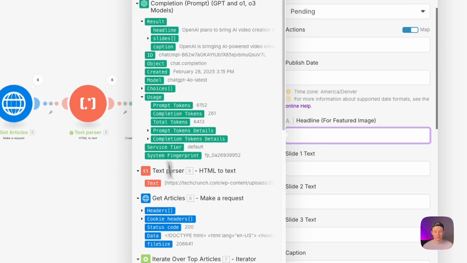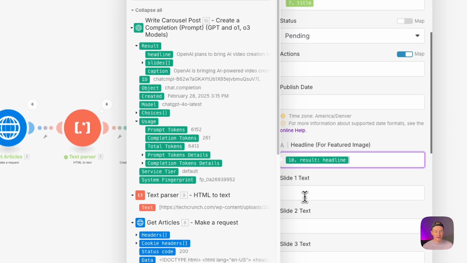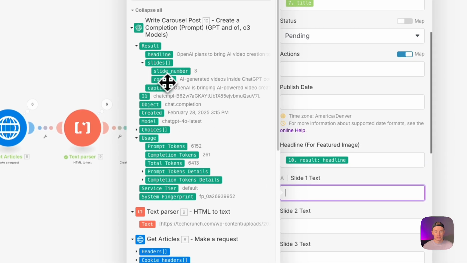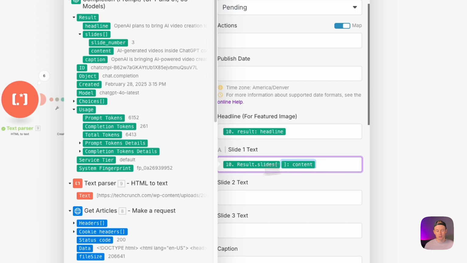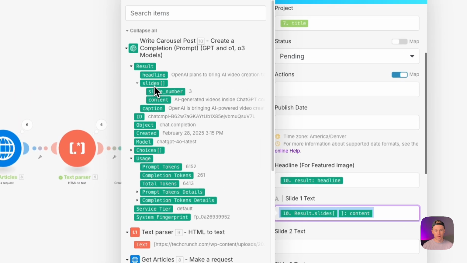Headline, this is what we're gonna start mapping in. So the headline from that. Slide, we're gonna map in the content, so like this. And I'll show you guys what we need to do with this guy because it's nested in, I believe, an array. Yeah, it's nested in an array.